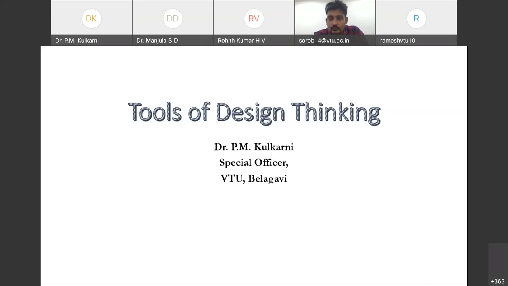Is there any properly formulated way of using tools for different contexts? I think we can use one more slide. In that slide, I'll tell you for different contexts where you're supposed to use these tools.